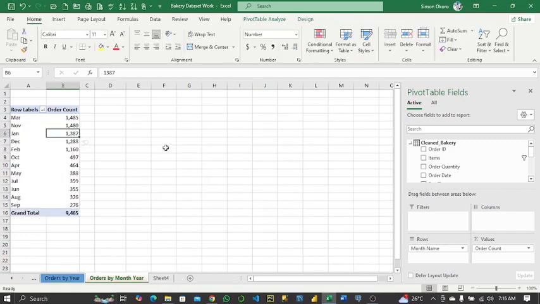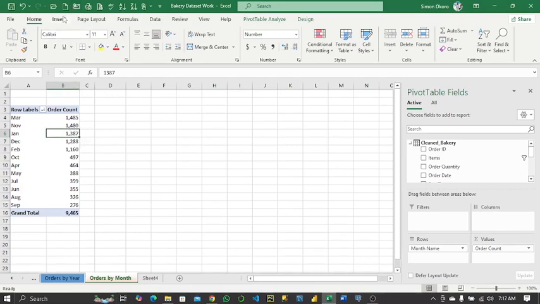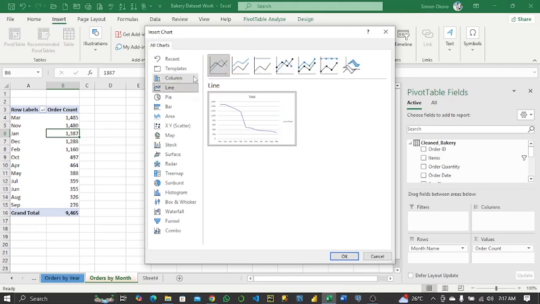The next one is the orders by month. I sort it. Click on any cell, insert, recommended charts. In this case, it's a time series. It's a trend. We are talking of months here, so it's actually like a line graph. So I'm going to select the line, we're using that, and then do okay.